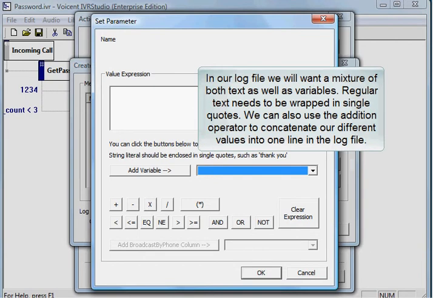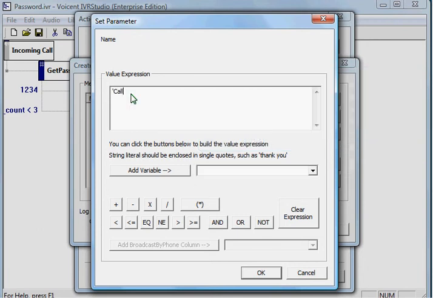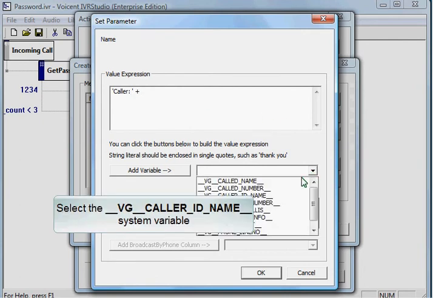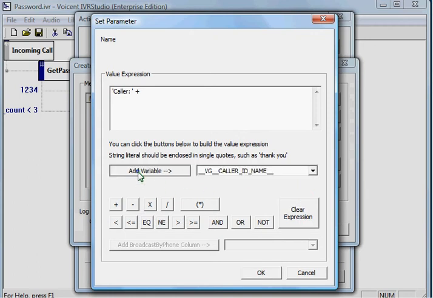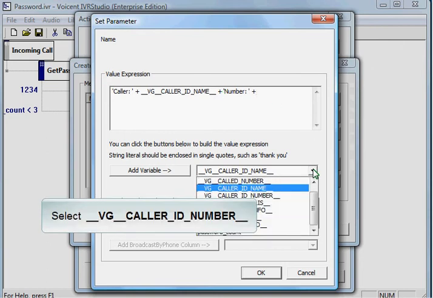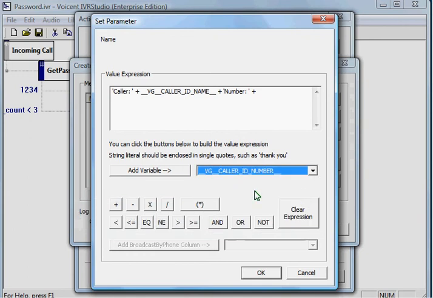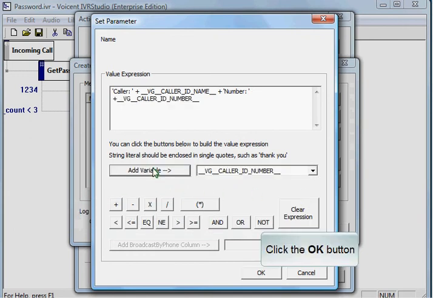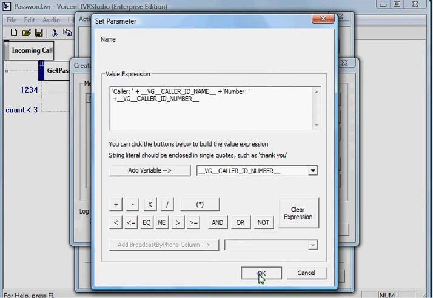In our log file, we want a mixture of both text as well as variables. Regular text needs to be wrapped in single quotes. We can also use the addition operator to concatenate our different values into one line on the log file. Select the VG caller ID name system variable. Select VG caller ID name. Click OK. Click OK.